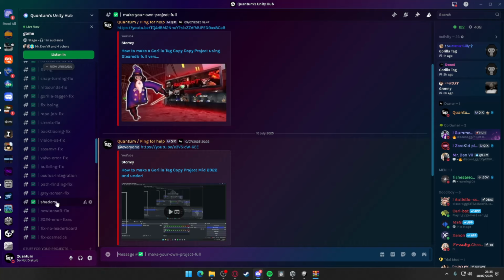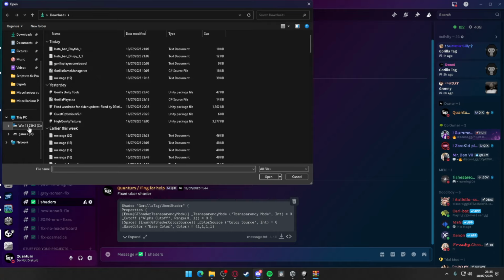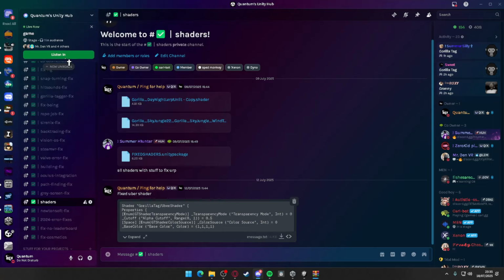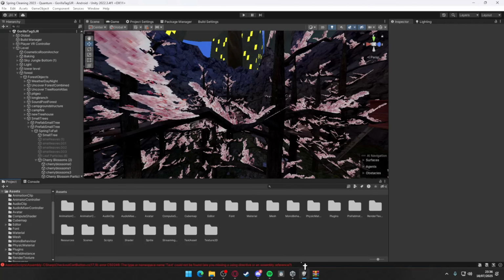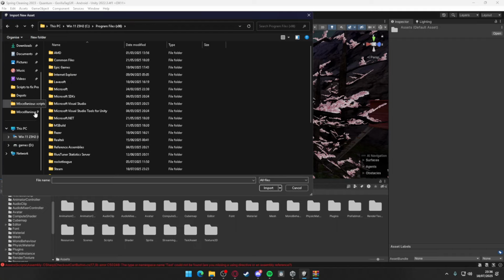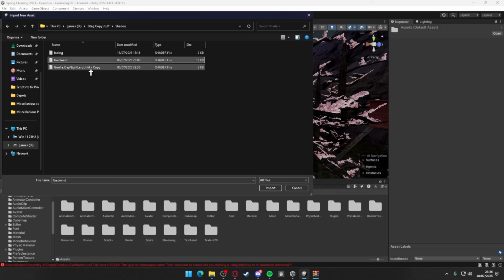Go to my Discord, go to shaders right here, grab these two. Okay, grab this bottom one and this top one, and then you're going to import both. Shaders, fixed wind, and that one.